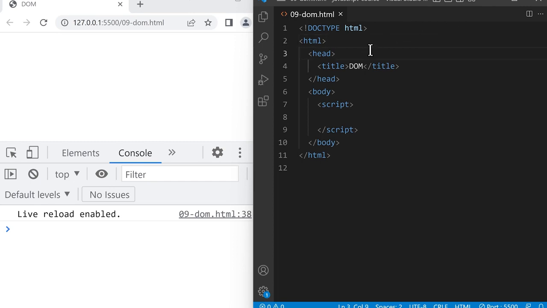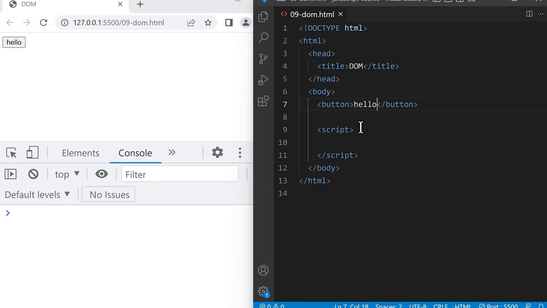And for this lesson, we're going to do an extra step in the setup. Inside the body, we're going to create a button. So here, let's type the code less than button greater than. And inside the button, we'll have the text hello. Now let's save, and we should have a button on the page. And now we're ready to learn the Document Object Model, or the DOM.